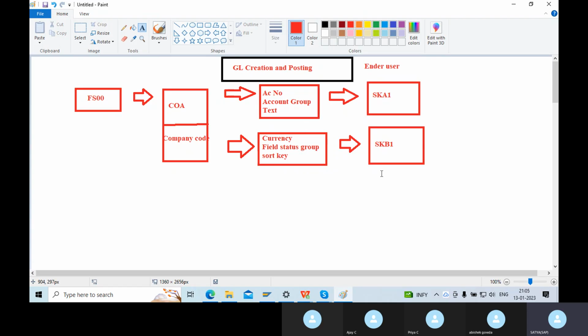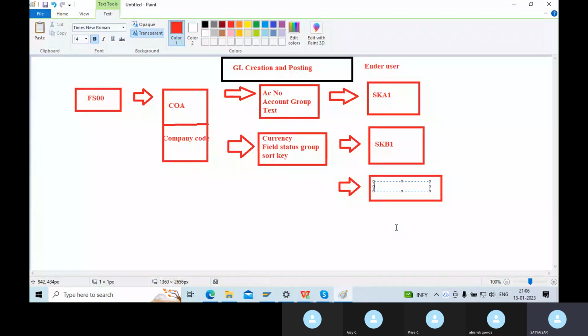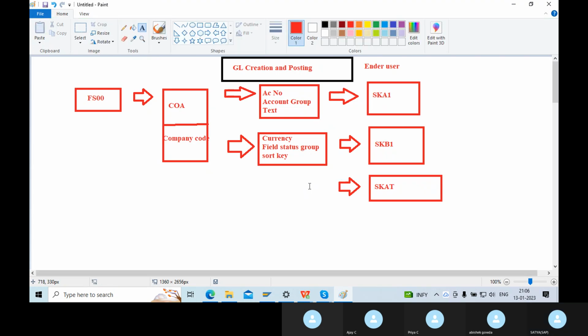Now, apart from that, we have some extra tables also. For the GL, we have another table for your text, the name of the GL. All the text will be stored in the SKAT table. Okay, that is for text.